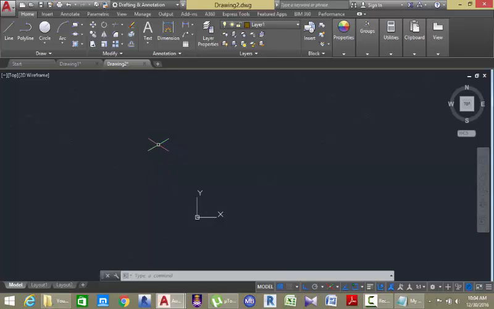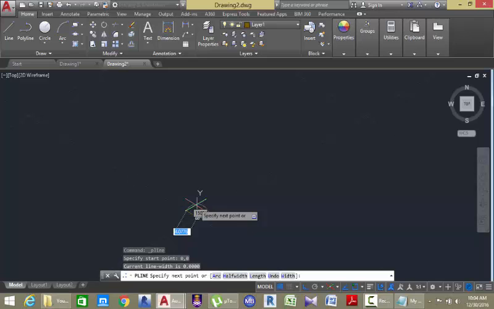Go to the home tab, draw panel, and select the polyline command. Type 0,0 on your keyboard and press enter. This starts the polyline at the origin of the drawing. Now turn on your ortho mode if it's not already on.